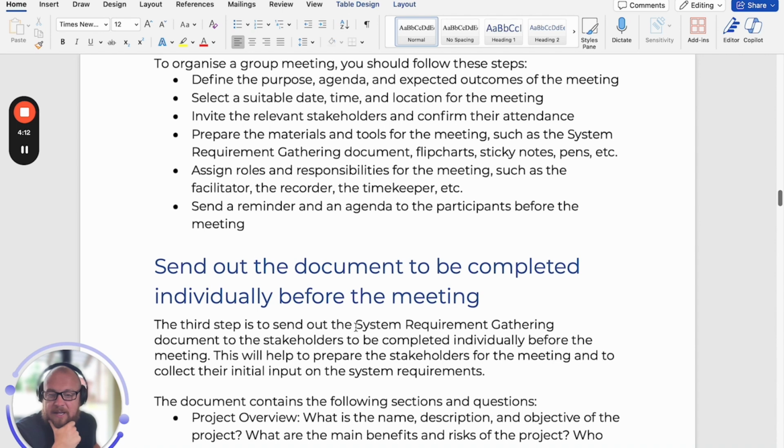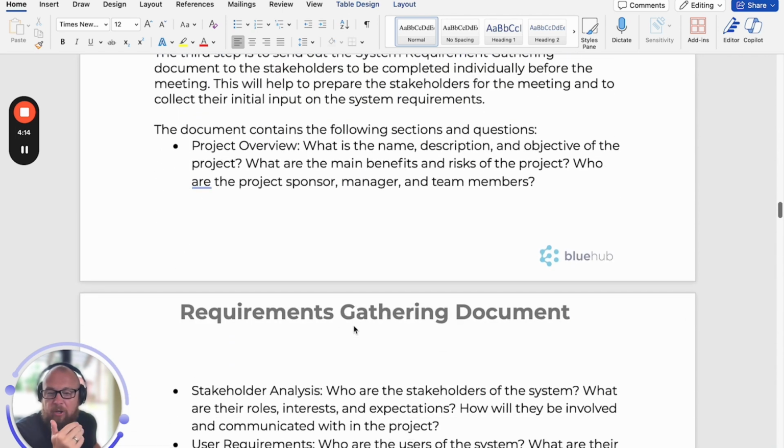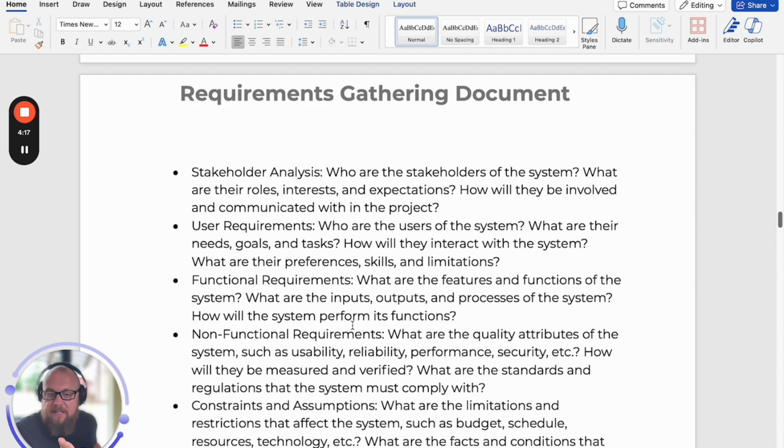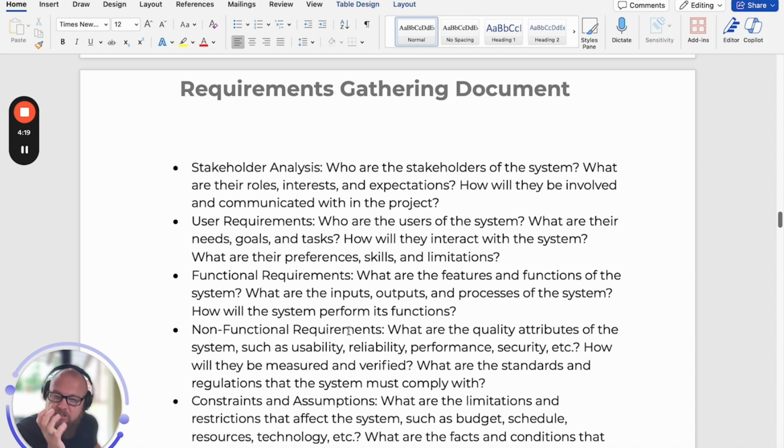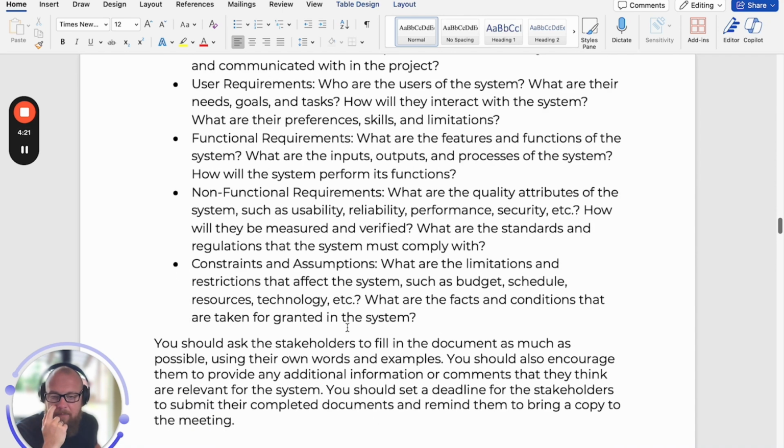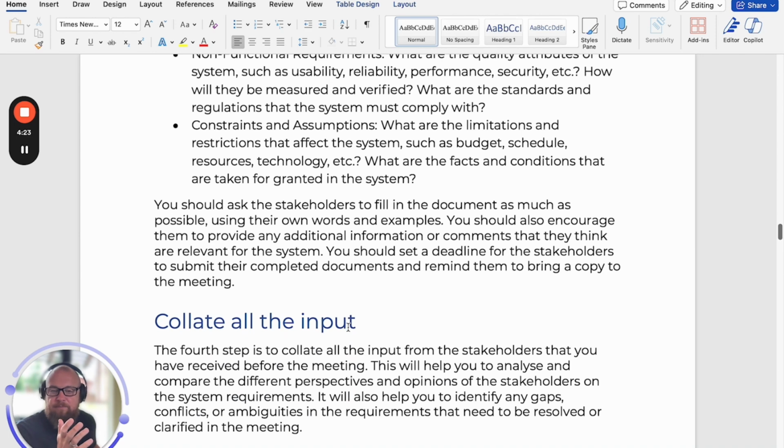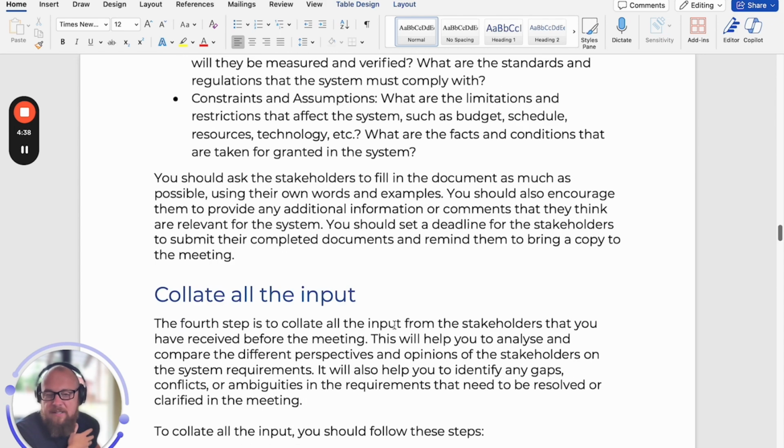You should send it out to them and then get an overview of what they need to fill in. I'll show you the system requirement document and this will bring this all to life. And then we're going to collate all the input. So you bring everyone's input into one document for each of the different areas, and then you can start to run through those and you can start to think about what's important, what's priority, and what's maybe a nice to have in the grand scheme of things.